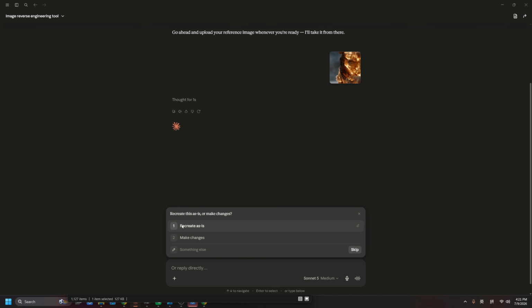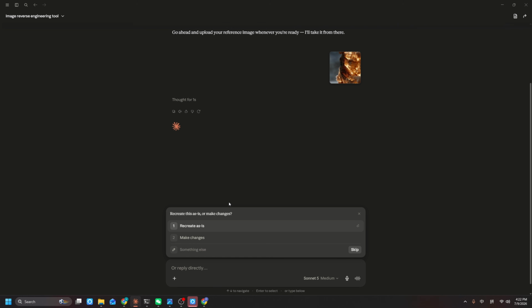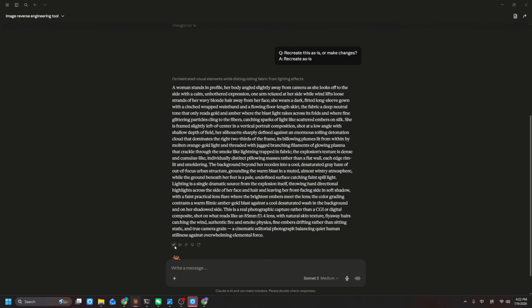And then it will ask you, do you want to recreate it as it is or make changes? You can actually make any photo your own. You can change characters, outfit, hair, scenes, whatever you want. But that is more advanced. And for today's demonstration, I'm just going to create it as it is. Now Claude writes the prompt. Now we just copy that.